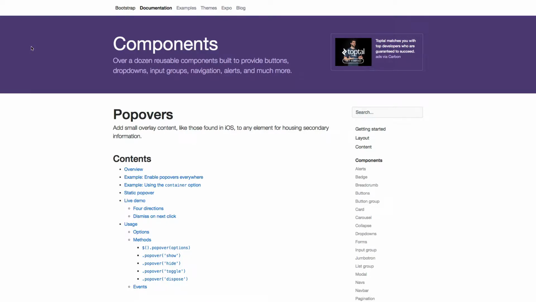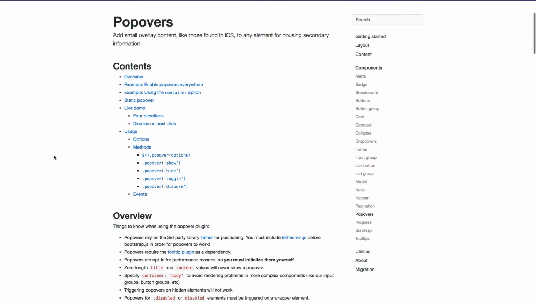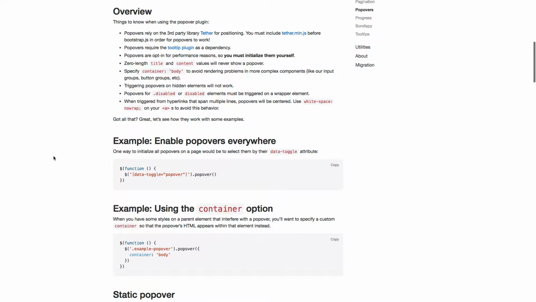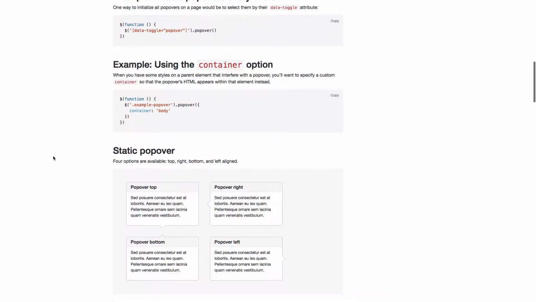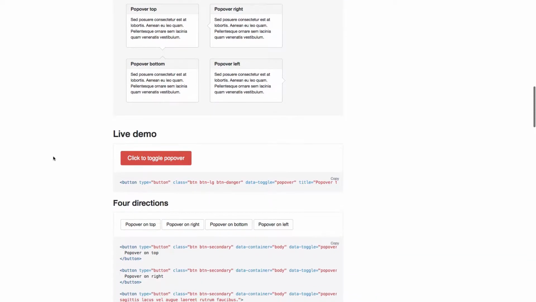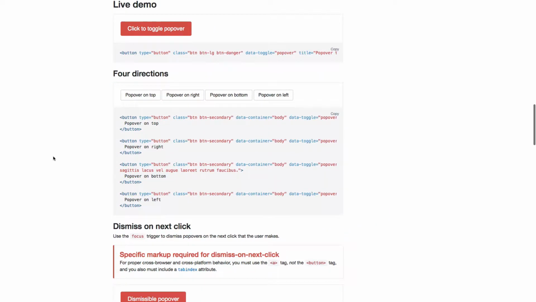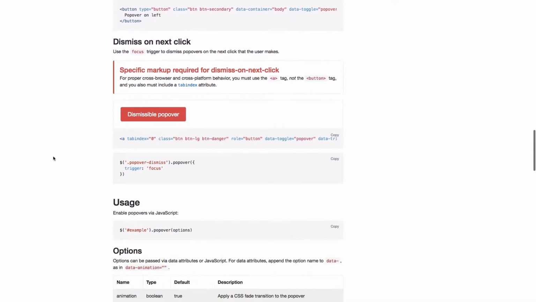In this lecture, we'll learn about the popover component. With popovers, we can add small overlay content to links and buttons with different options for custom HTML, position, animation, delay, triggers, and offsets.